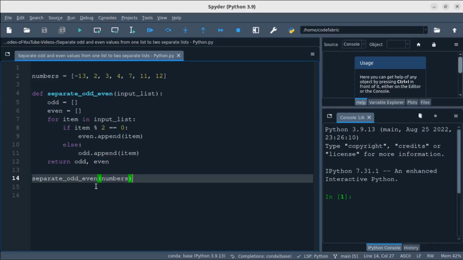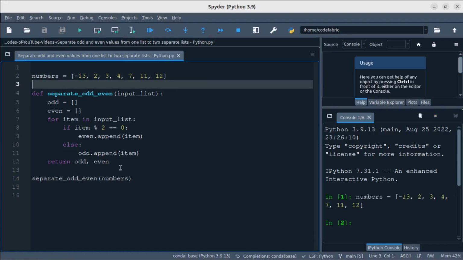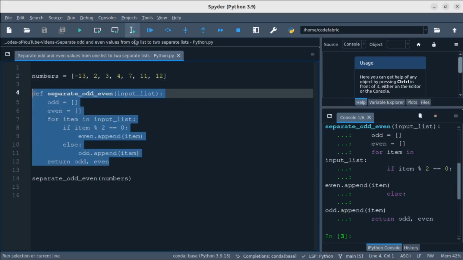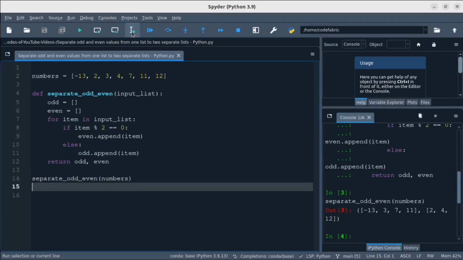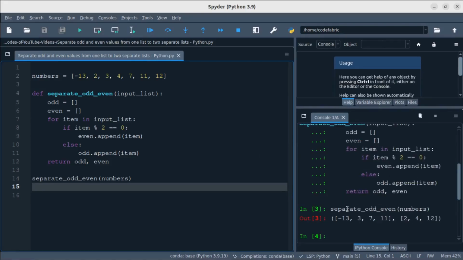Now we can apply our function to our input list and see what happens. So here's the list. Run the function and then apply the function to the list. So here we see there are two output lists. The first one has all the odd values and the second one has all the even values.